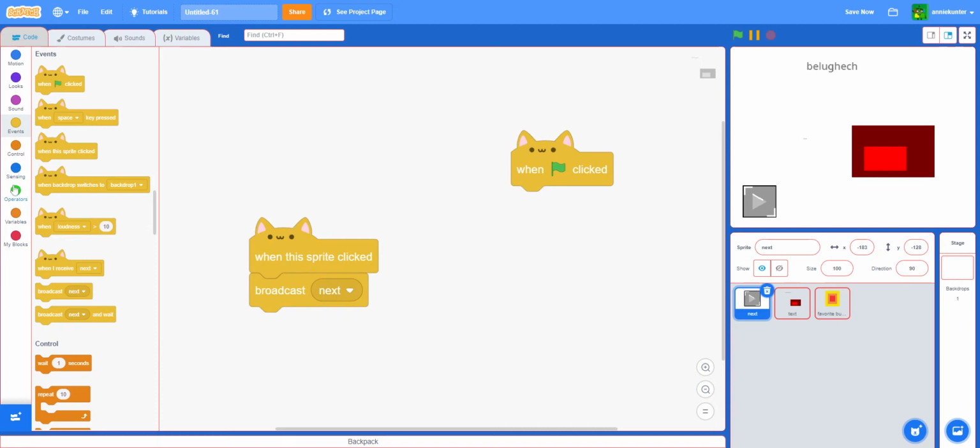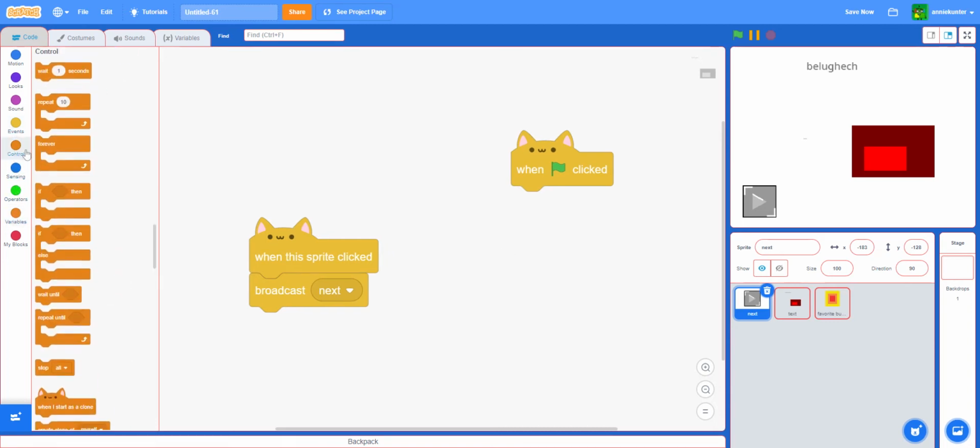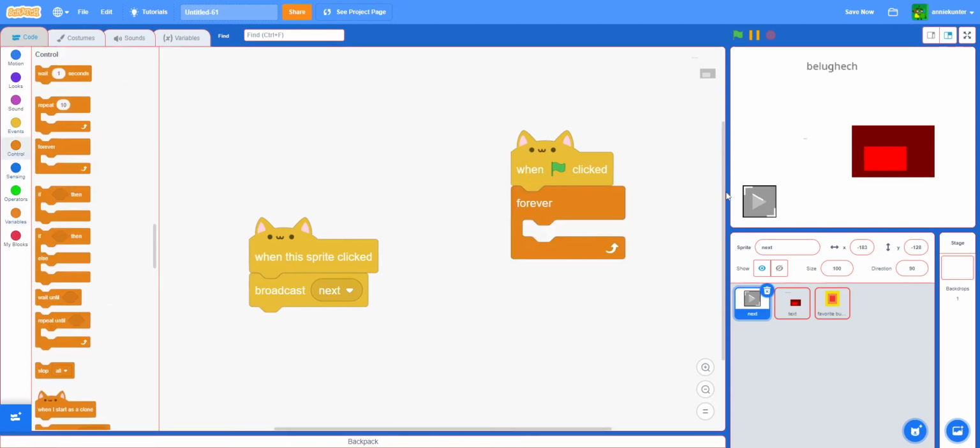Get one flag clicked forever. Firstly, you need to find a good position for your play button. Secondly, you need to make sure that it doesn't cover up any text. Set the size to 50 and put it here.